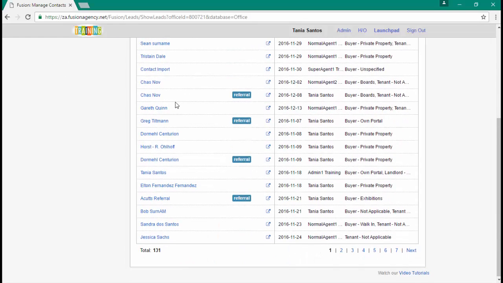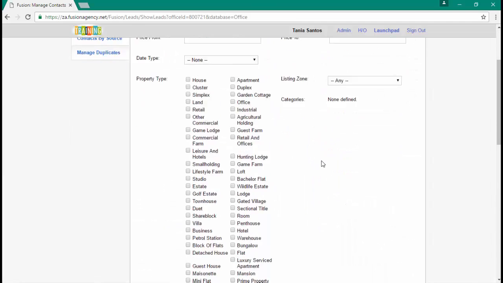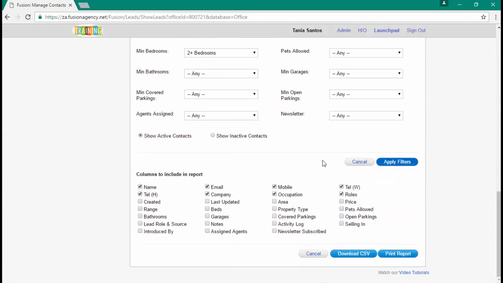If I want to print a report on these, I click back on advanced filters and I scroll to the bottom of the page, and this is where I select the columns that I would like to include in my report. I then have the option to download a CSV, or I can just print the report.